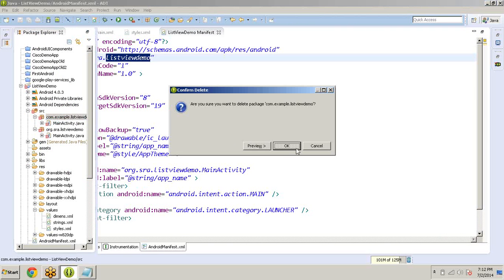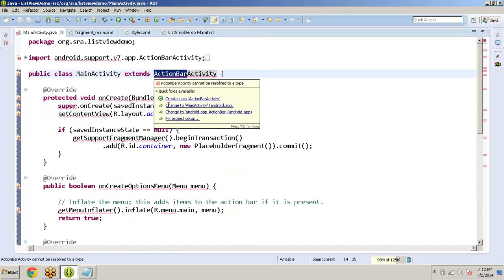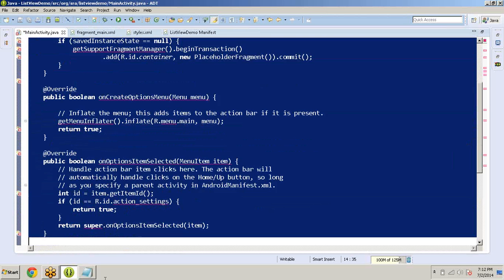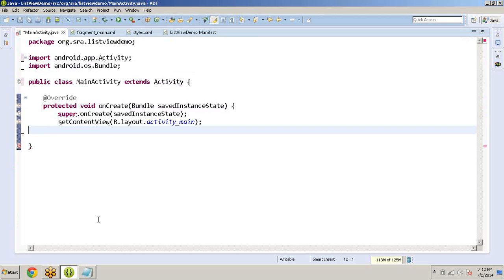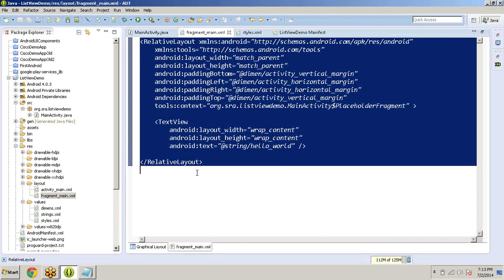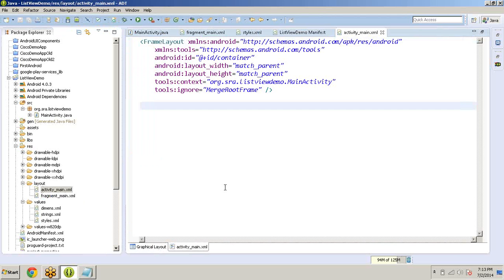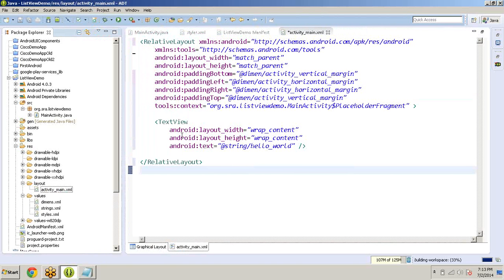Main activity, action bar, Control Shift O. So first, initially, if you want to create the list view, what we have to do here is simply open the layout, Control C, Control A, Control V. I'm deleting this one. Okay.